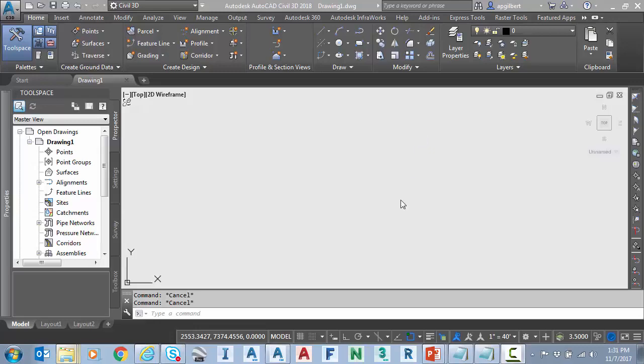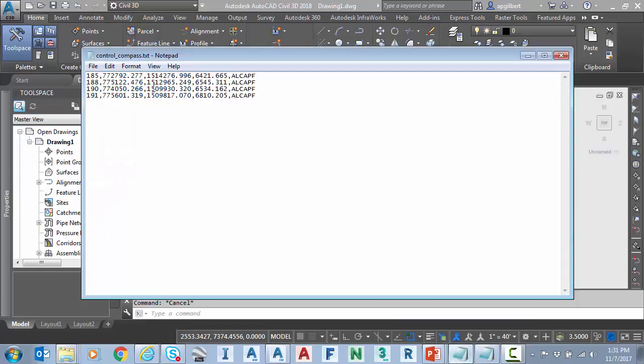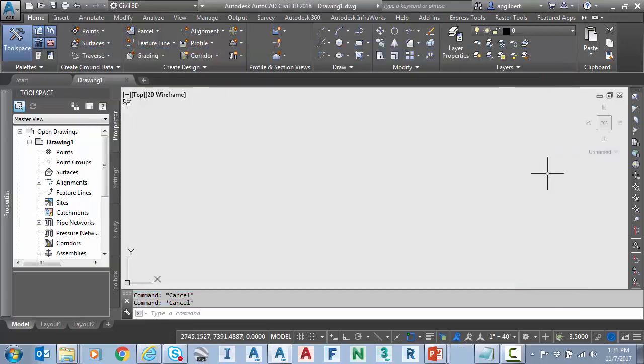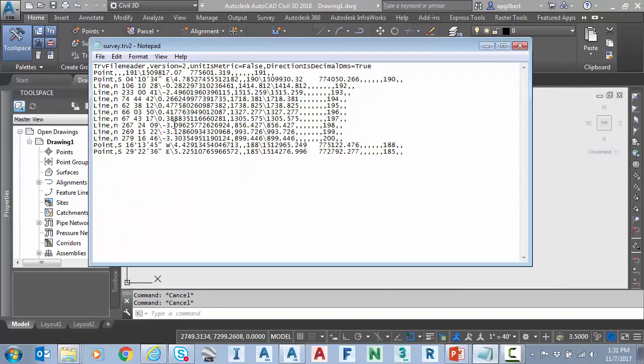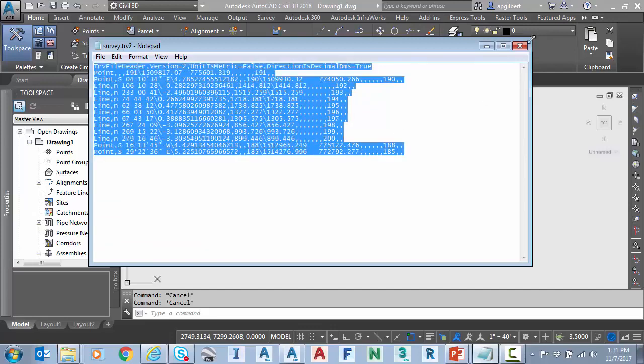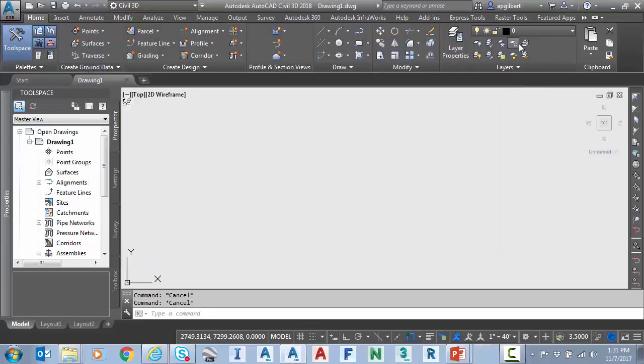So let's get started. First of all, just so you see, I have a control point file that I'm going to input. I have 185 through 191, these four. And I'm also going to bring in the traverse file so you don't have to watch me type all this in, but I'll show you how it was derived. So this is the saved traverse file, what it looks like if you save from the Traverse Editor.